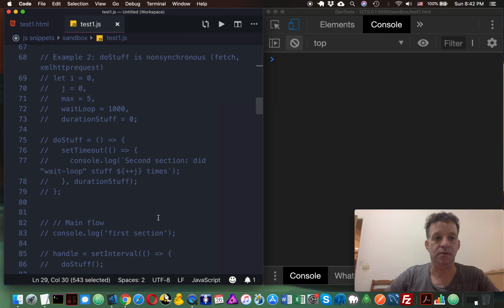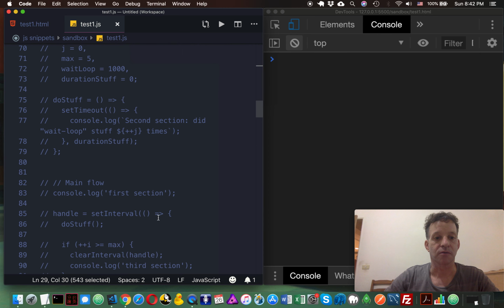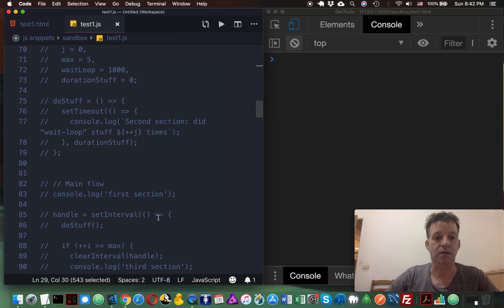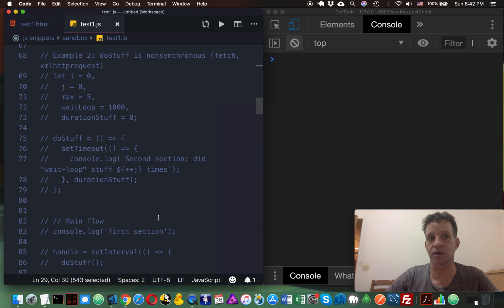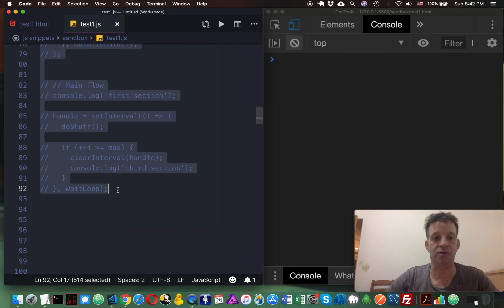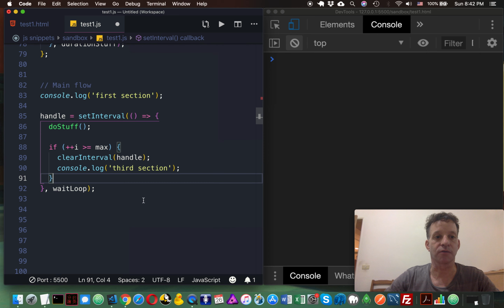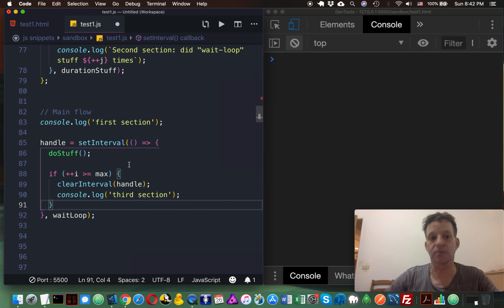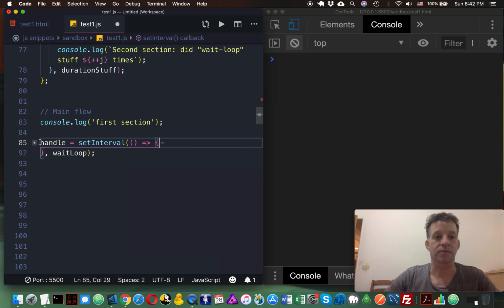Now, I had another example where I did it with SetInterval. I showed that it won't work if it's our custom code SetInterval, and I also want to show it's not going to work even if we do the standard SetInterval. It's still not going to work.